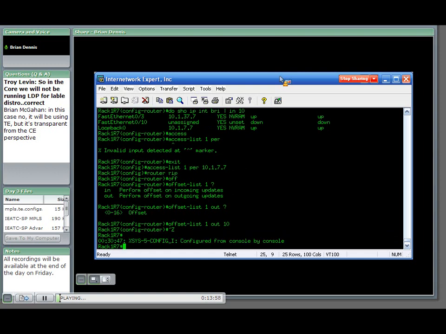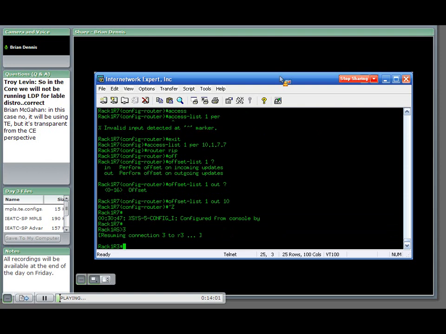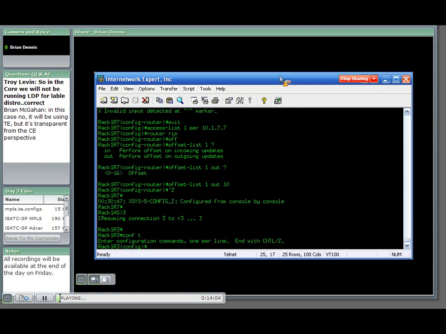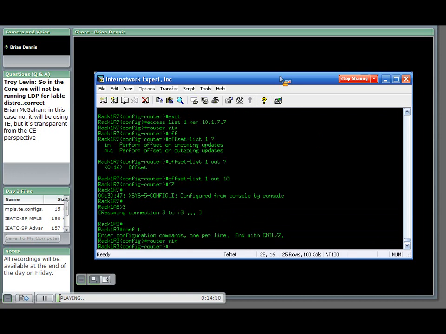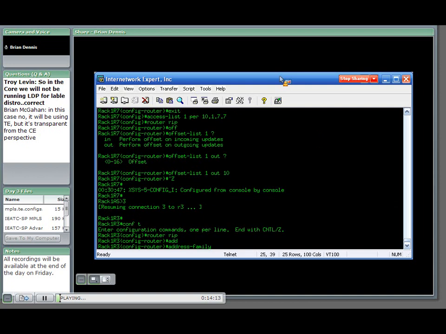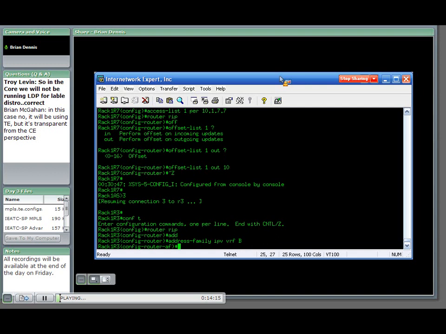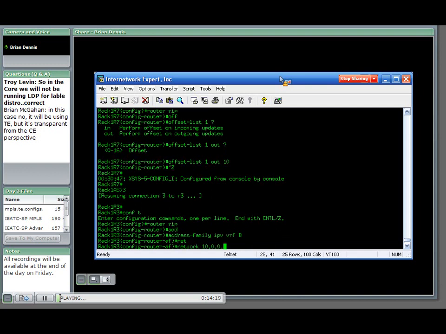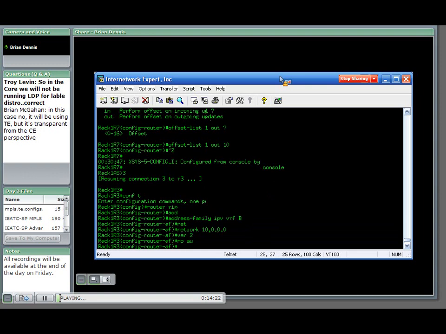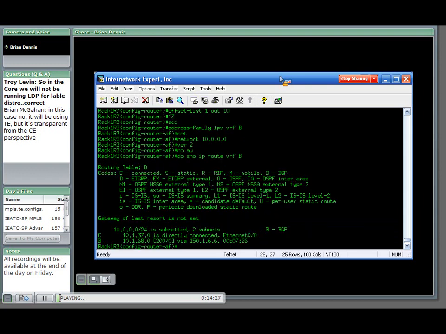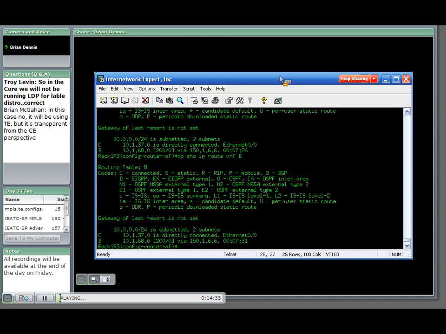So now what we'll do, let's go to R3. Let's configure RIP on R3 here, and under the address family configuration. And network 10.0.0.0, version 2, no auto. Do show IP route VRF B. Should receive the loopback from R7 there.